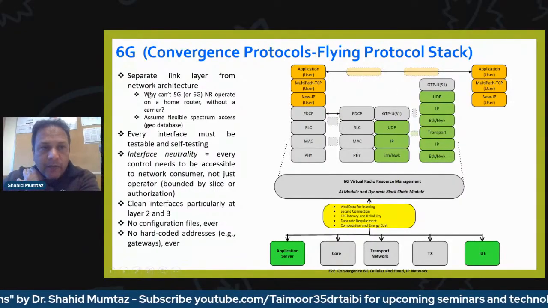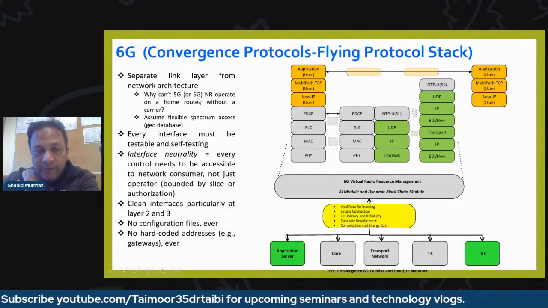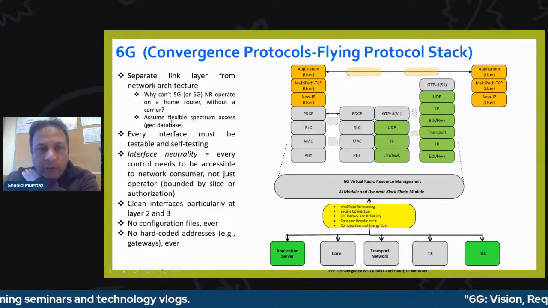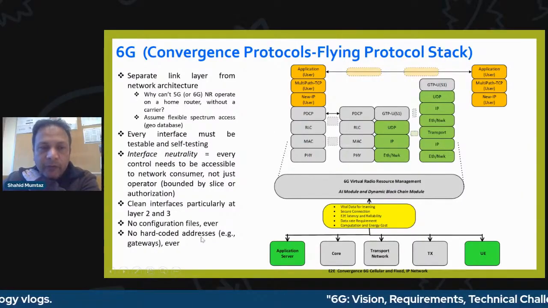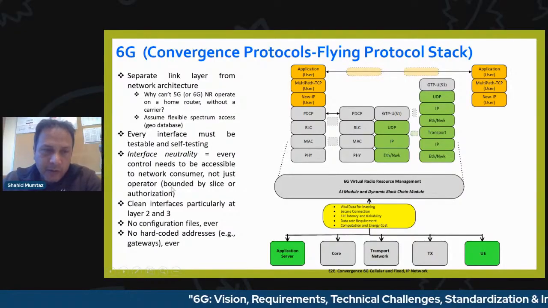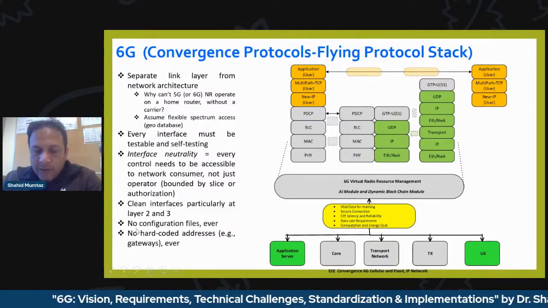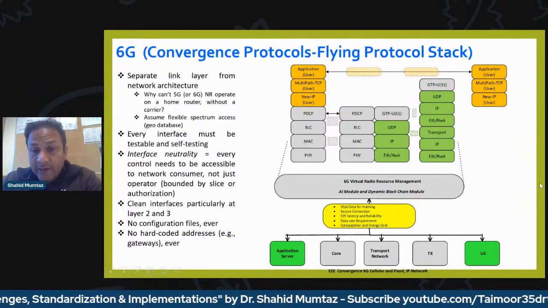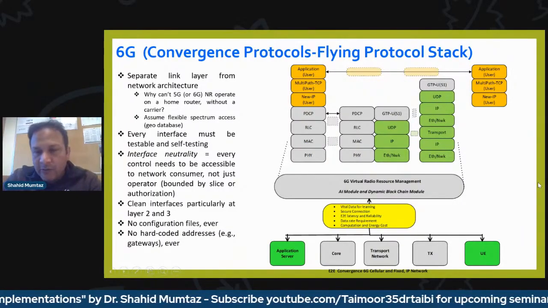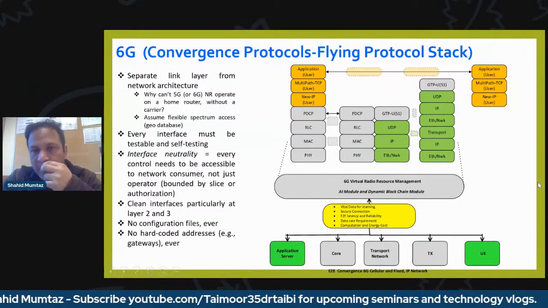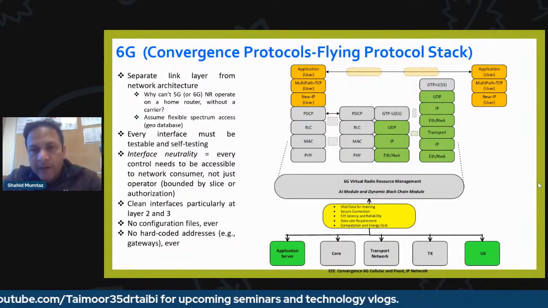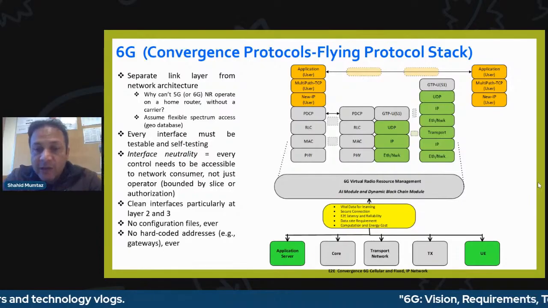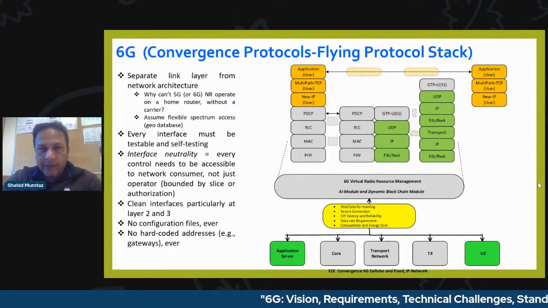Can we have a separate link layer from network layer? Why can't we have 5G, a new radio, operate in your home router without any carrier? These are all my questions for the future. Assume a flexible access of your database as well. For example, I really want to see no reconfiguration files and no hard-coded addresses over the network. But again, that is the vision, that we have to come up with a kind of client protocol which can run over the network and which we can combine on the fly and use, and with the help of tools like machine learning and blockchain we can secure and learn our data analytics as well.